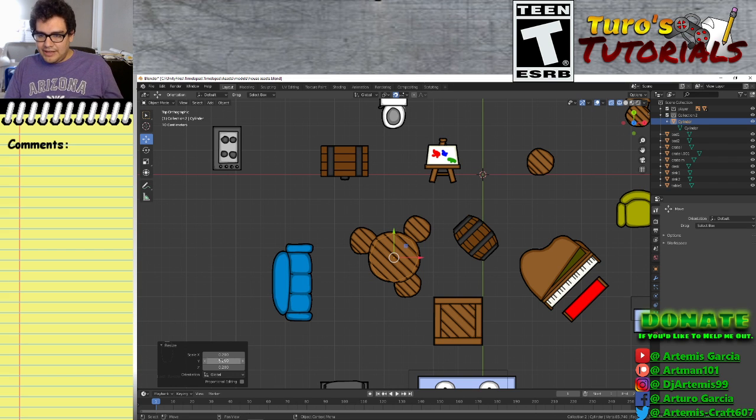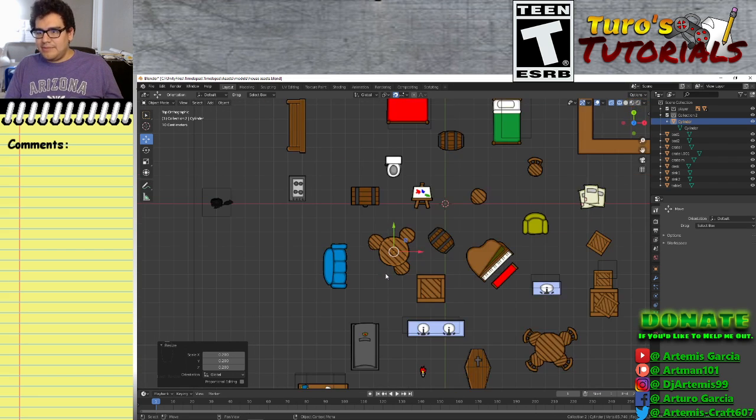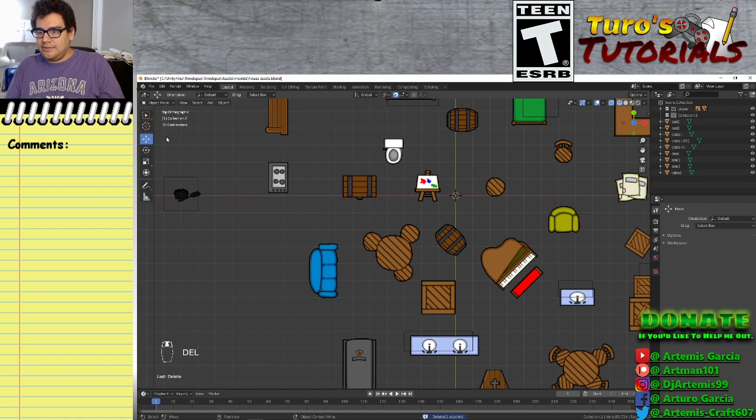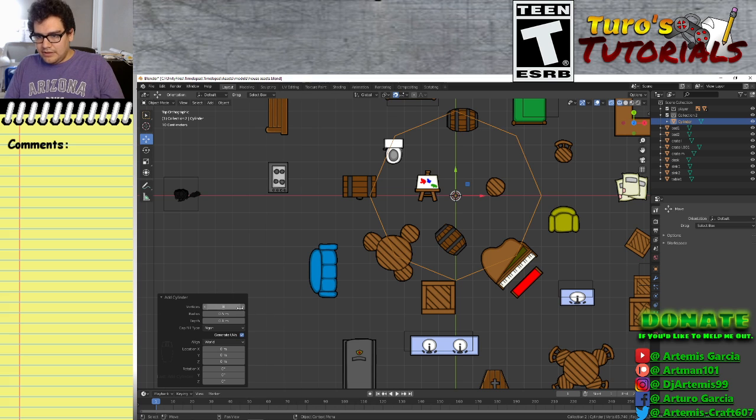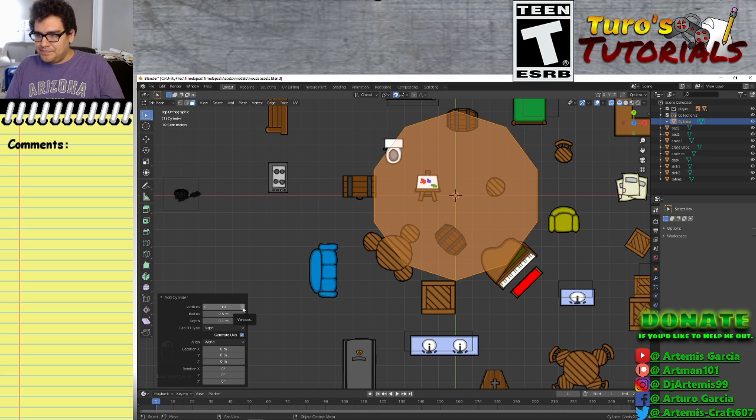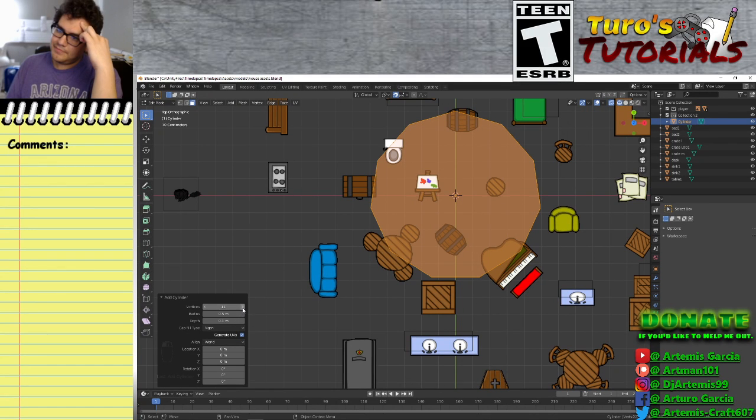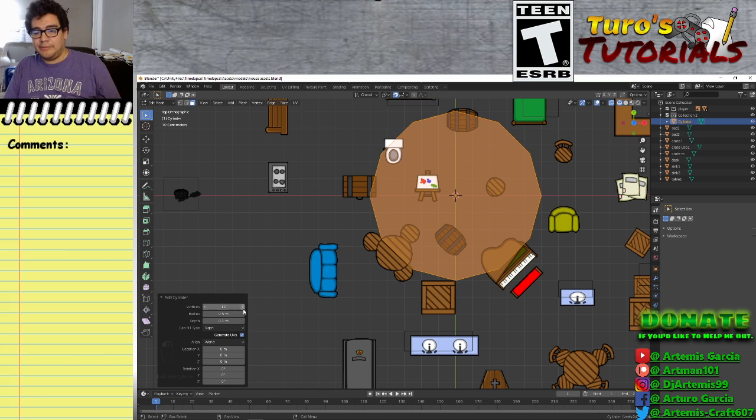Actually, you know what? We can make it a little better. Delete it right now, and then add cylinder, mesh cylinder, and let's make it a... what is it? Not pentagon. Dopentagon? No. I think it was like decagon or something. I think that looks good. About 14 faces. We can work with that. Actually, no, let's go 12. That looks a little better.